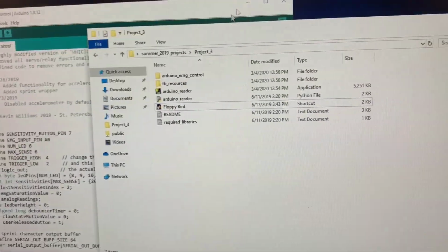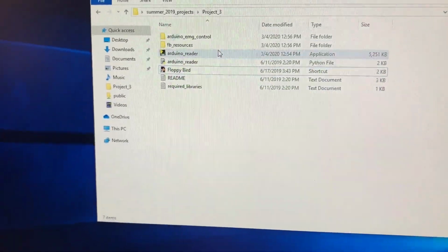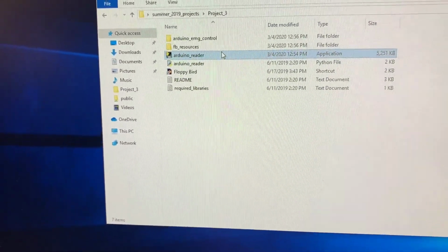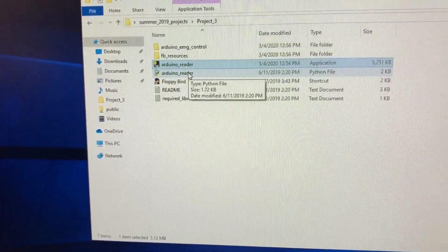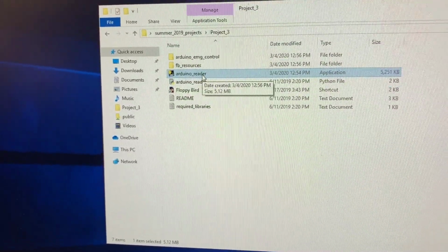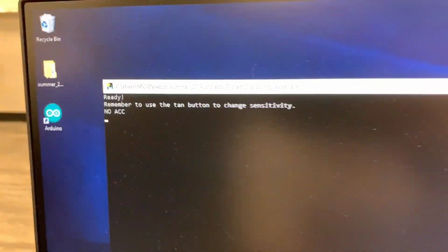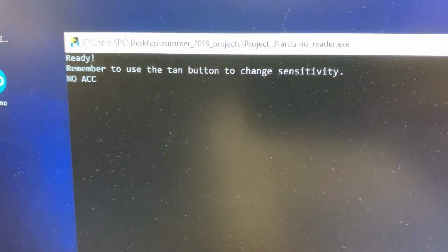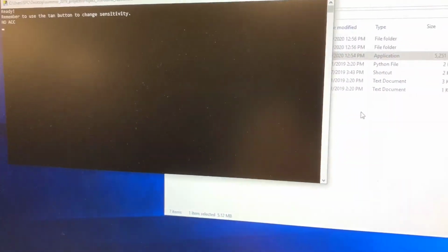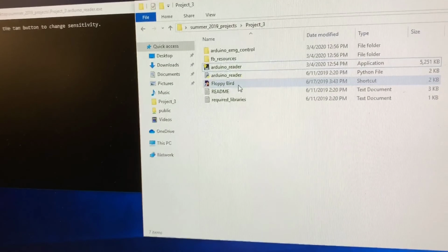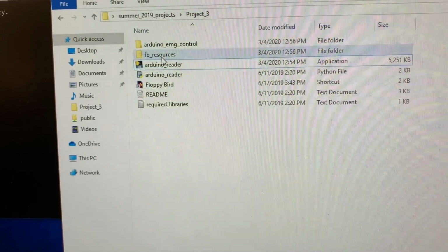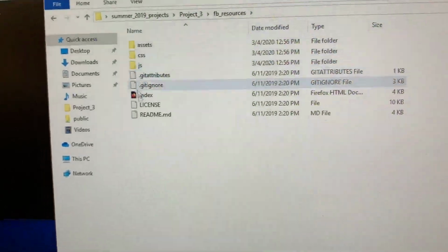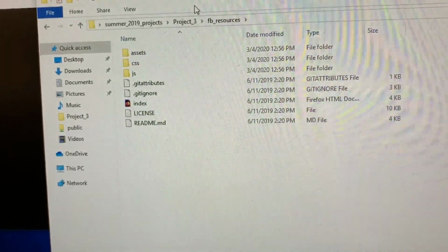Going back to our computer here, you can open either one of these. The first one to try would be the compiled one. If that doesn't work, you can try the script version of it. So I'll go ahead and open up the compiled version, and you'll see this. So it says ready. It's able to connect to the Arduino, and it's good to go. So you want to leave this window open and just go back to our folder here, and there will be a shortcut to the game Flappy Bird on here. If that doesn't work for some reason, you can also get to it in FB resources, and it's just called index. Open that up, it goes to the same place.